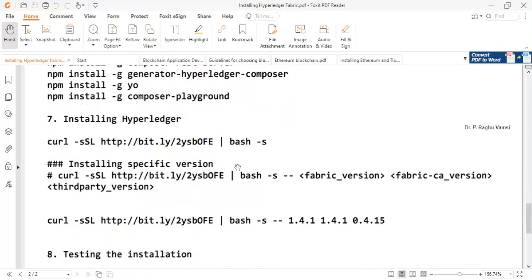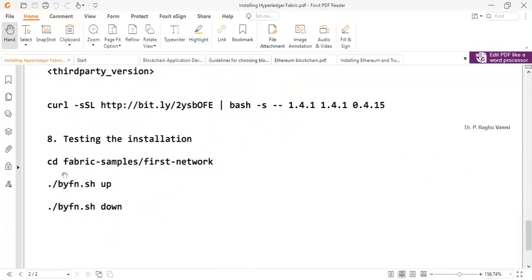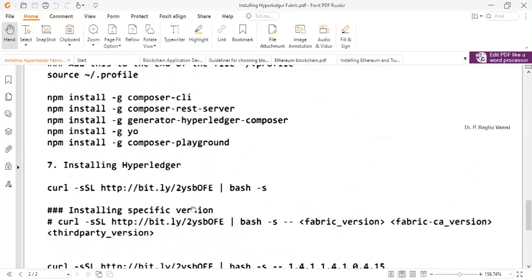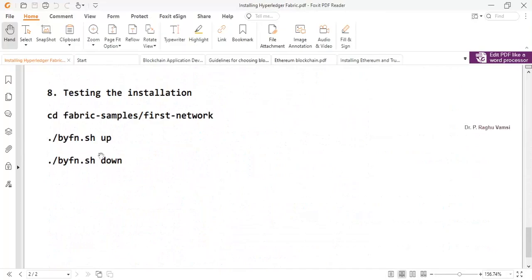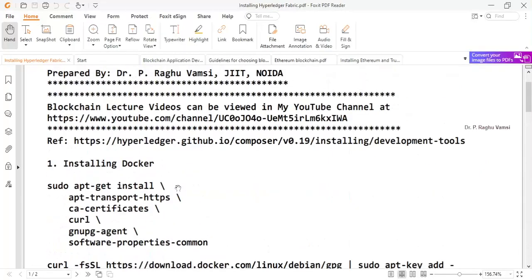These are the installations, and then installing Hyperledger Fabric. It starts downloading the Fabric files into Docker. Then comes how to test your network. This is the way you can test the network, by going into the Fabric samples first network. If all these things are successfully done, then these last two steps will be executed successfully. Otherwise, the system may end up in some trouble.